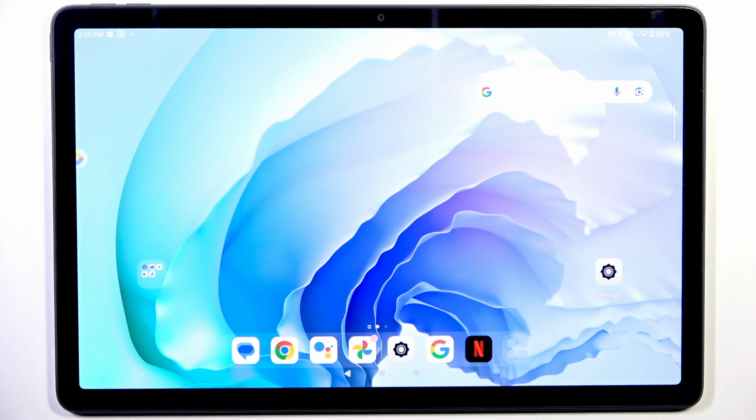Hi everyone, in front of me I've got LENOVO Tab P11 Pro, and let me share with you how to enable the developer options on this device.